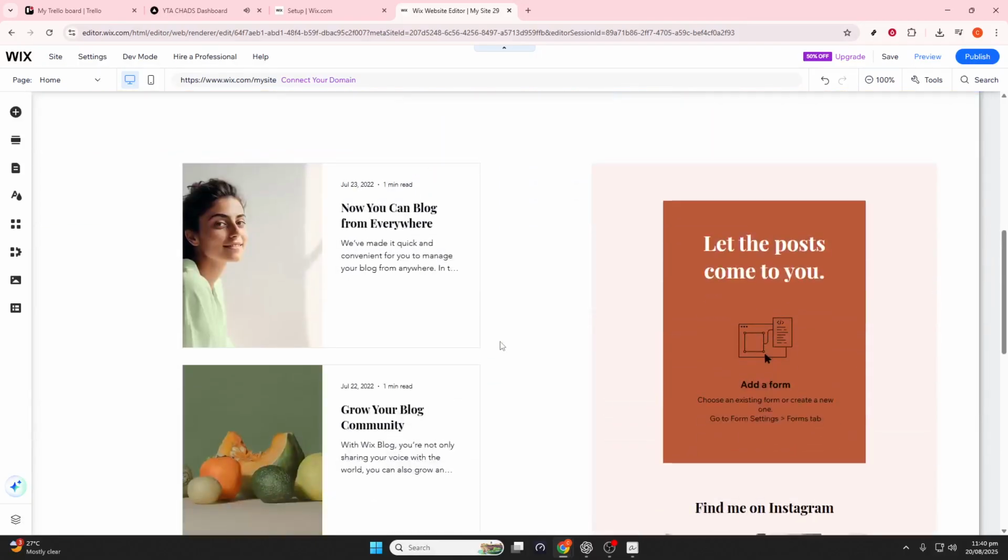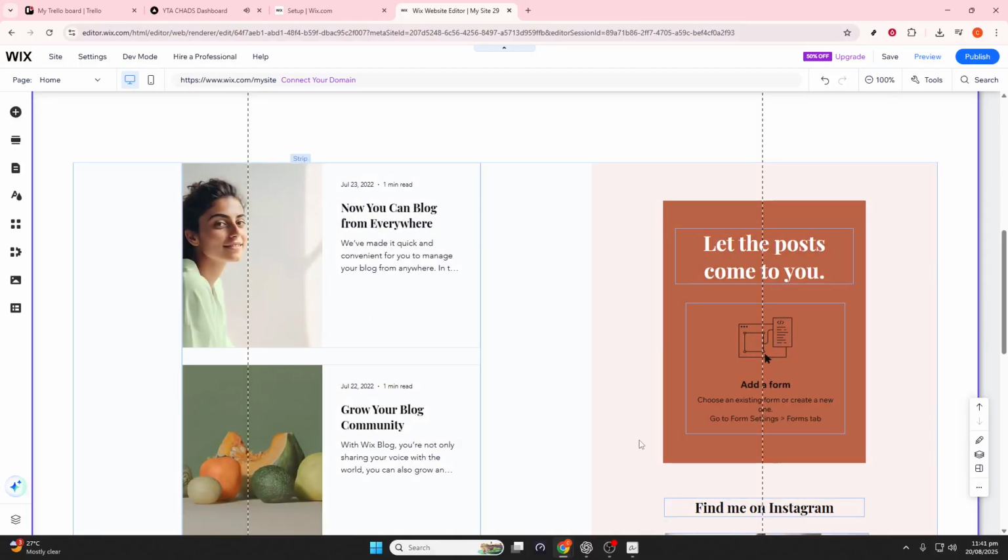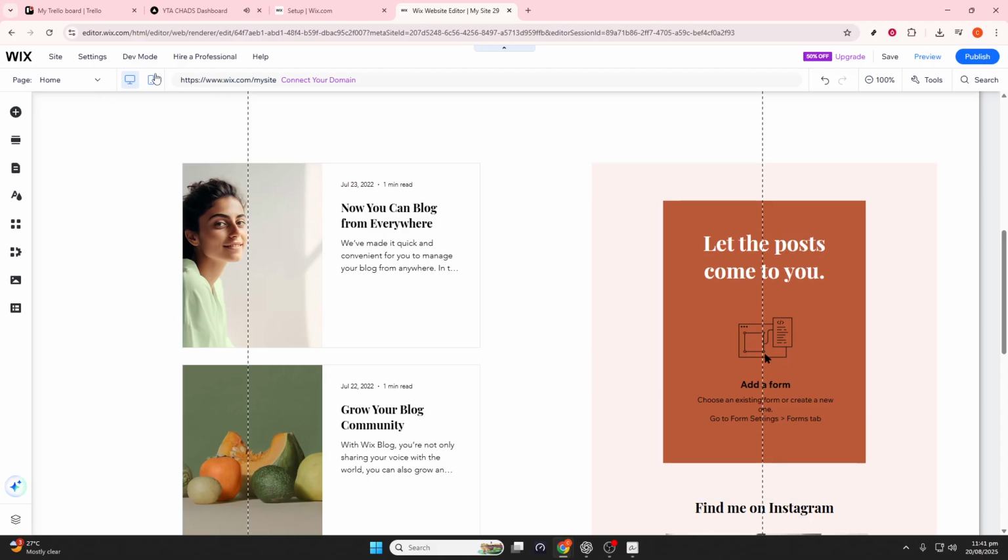Don't forget to optimize the design for mobile. Switch to mobile view via the top toolbar. Ensure all elements fit well on smaller screens, making adjustments as needed.